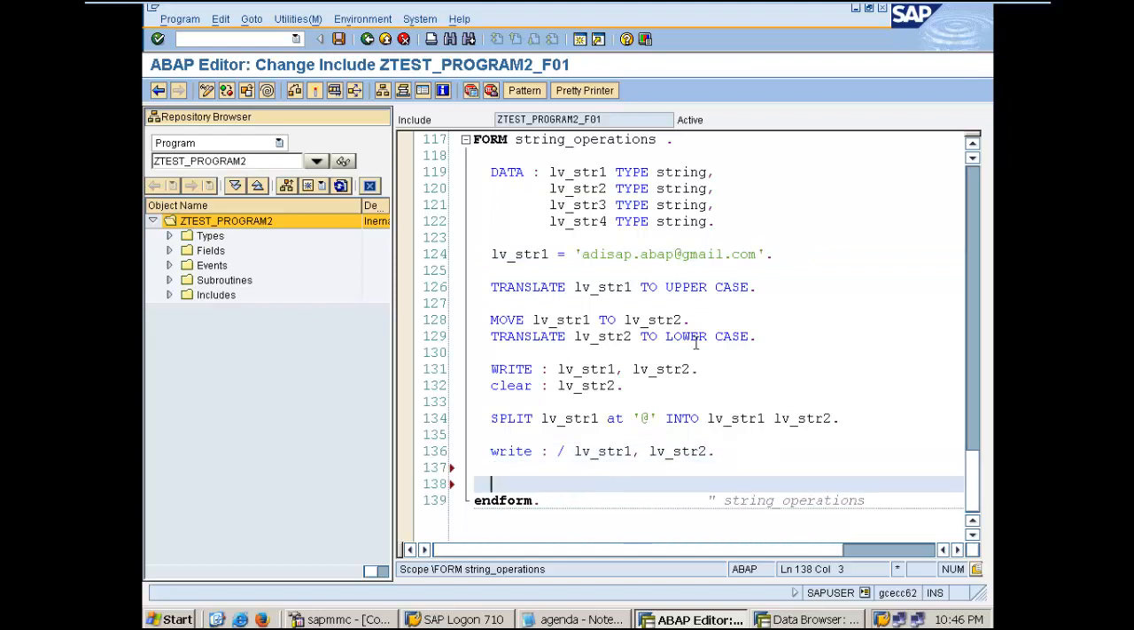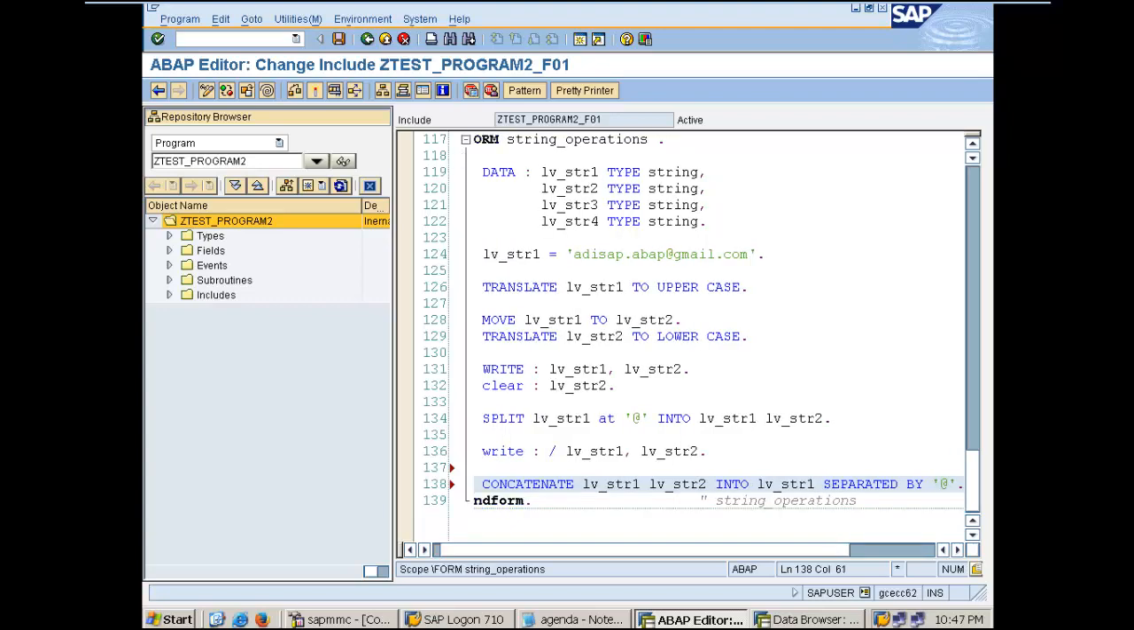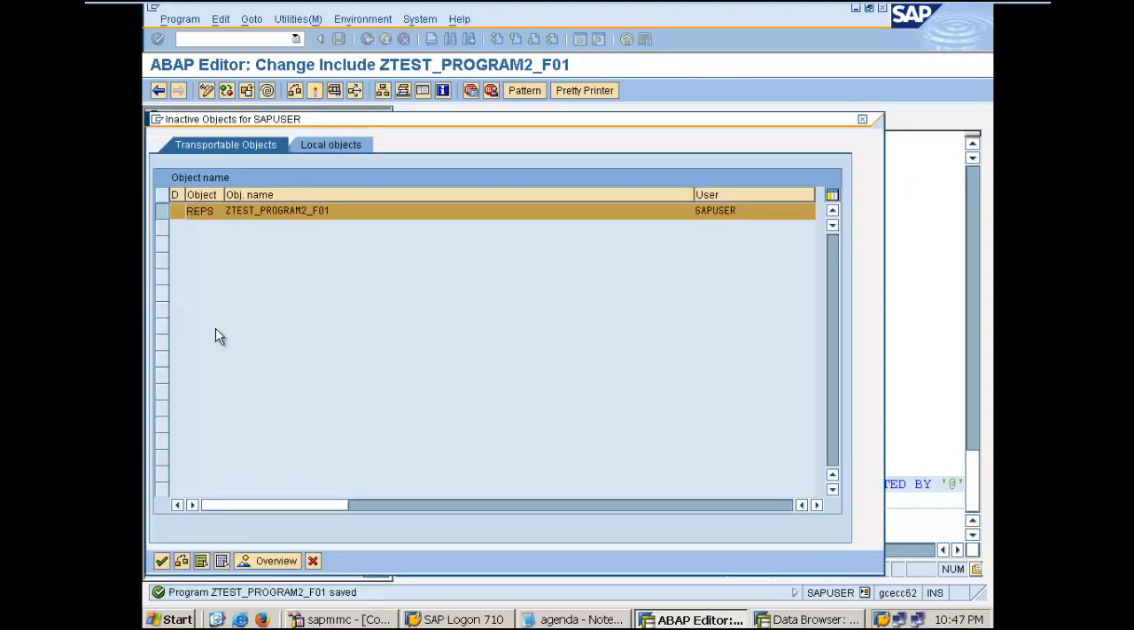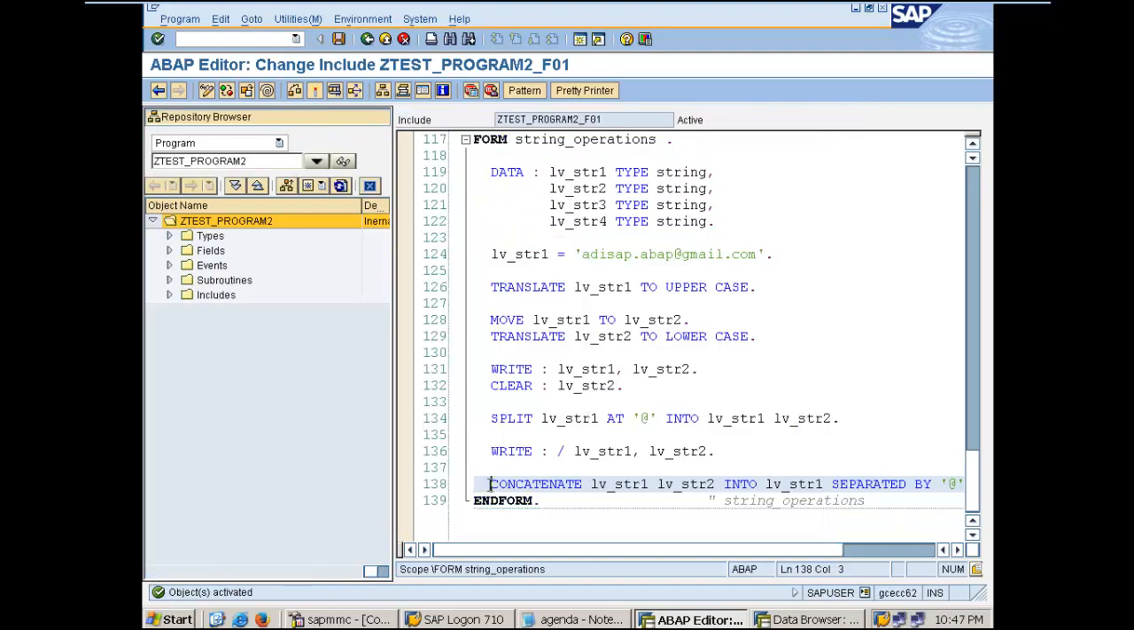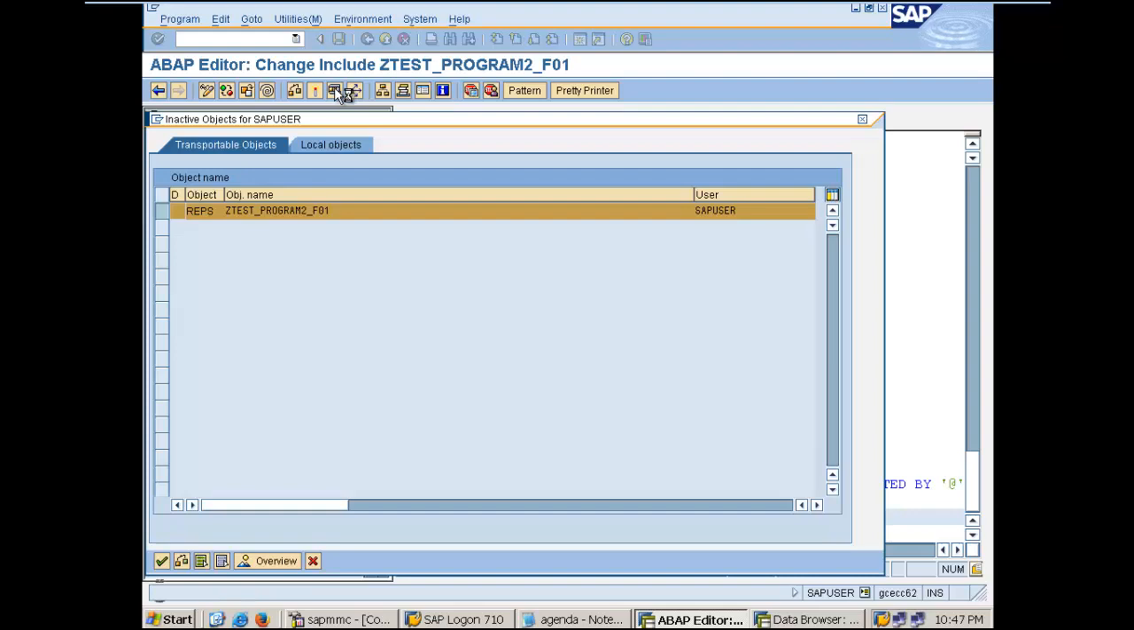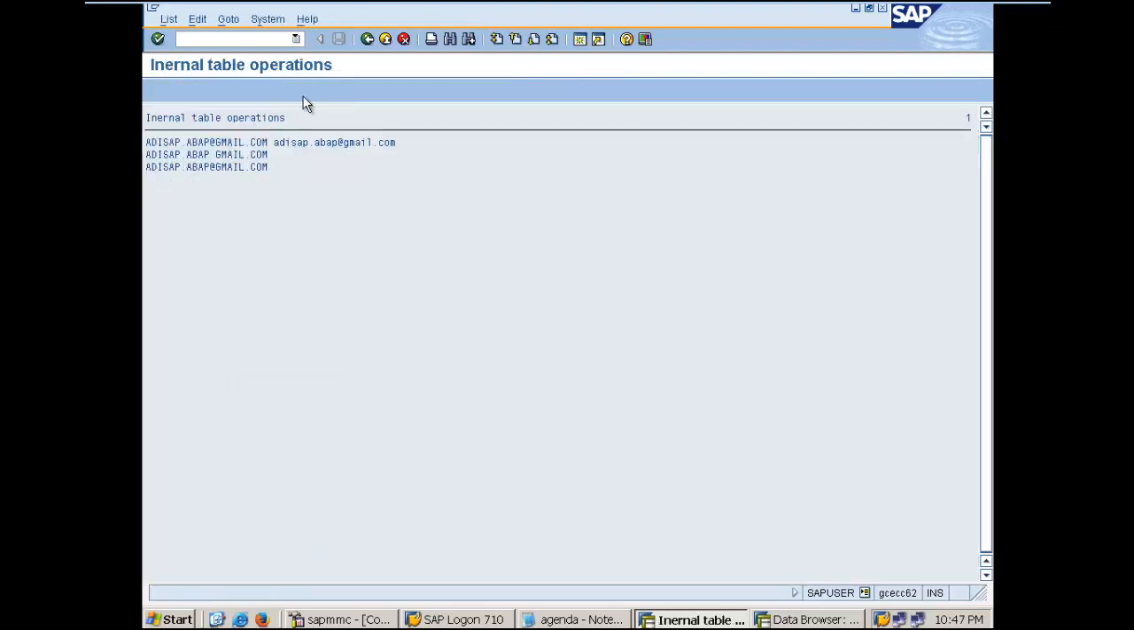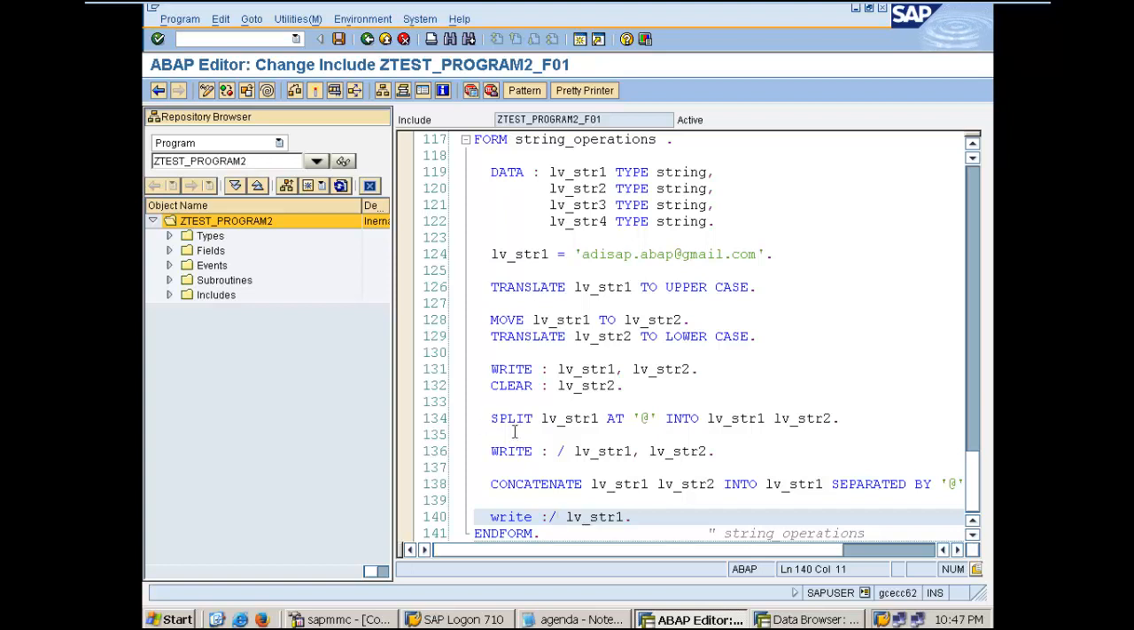Now next would be concatenate, means we are merging two strings. Concatenate lb underscore str1 str2 into lb underscore str. Let's say concatenating it back into lb str1 itself, separated by... it's simple English. You can also understand what's going to happen now. We will get the complete email ID again. Got the ID again, complete. So this is called concatenate, which means merging two variables.